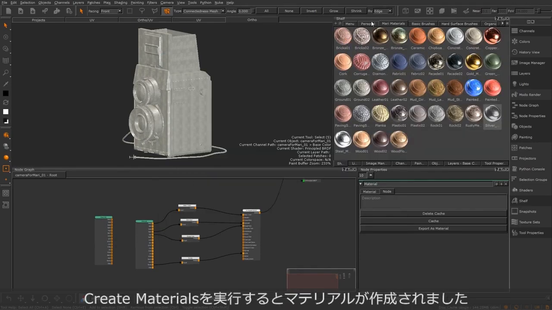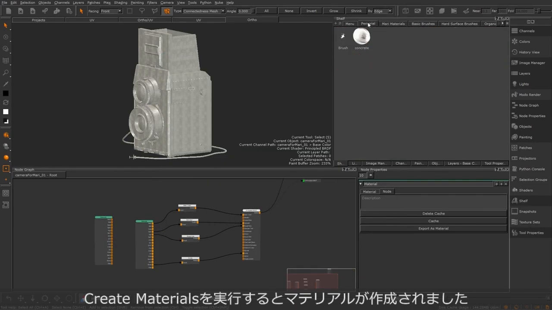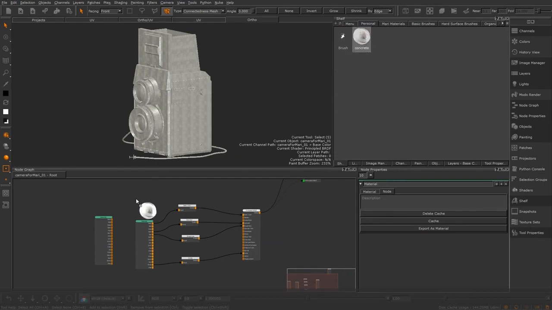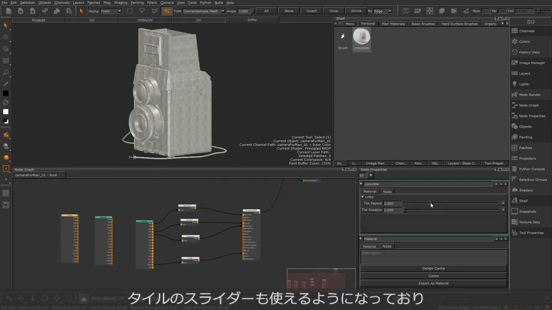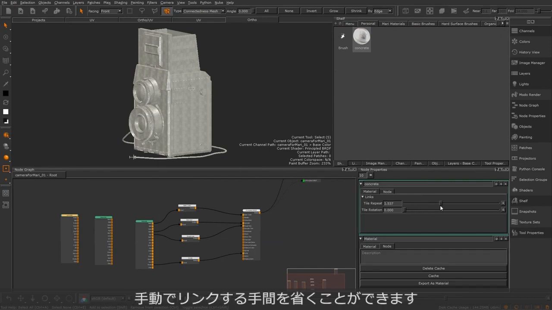When I hit create materials, it will run for me. And as you can see, I now have this material on my shelf. And if I drag it into my node graph, we can also see that it's set up sliders for me, like tiling amount, instead of having to go in and manually promote it like we did in our first video.